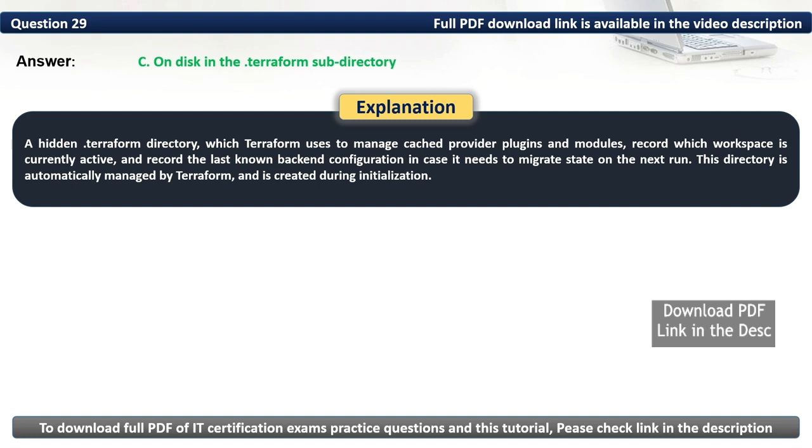A hidden .terraform directory, which Terraform uses to manage cached provider plugins and modules, record which workspace is currently active, and record the last known backend configuration in case it needs to migrate state on the next run. This directory is automatically managed by Terraform and is created during initialization.